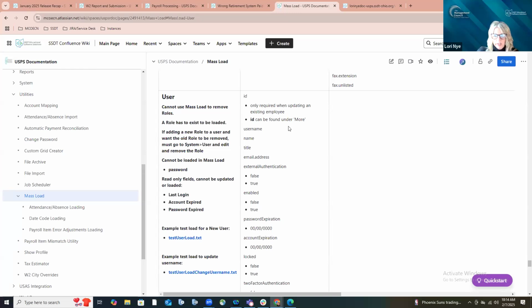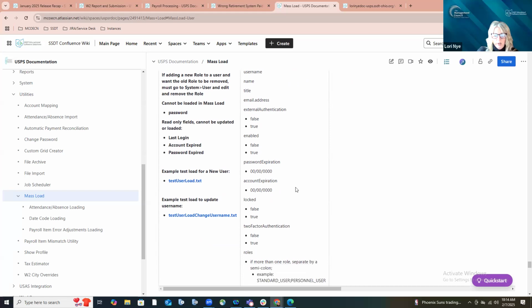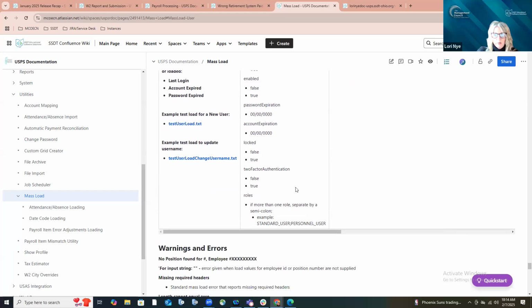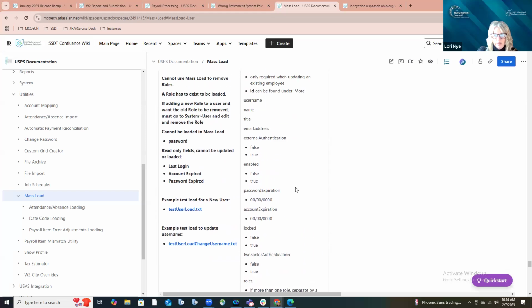And then, just like the other mass load options, all of the various column headings that apply when you want to mass load anything when it involves users.